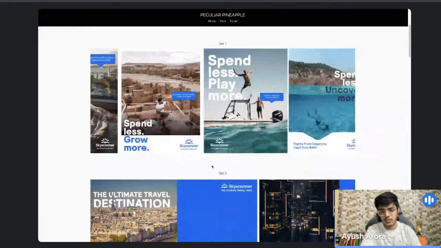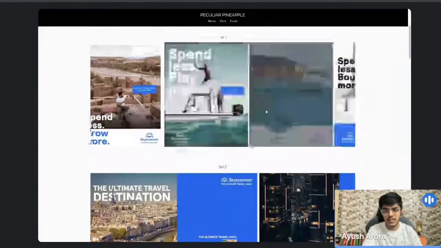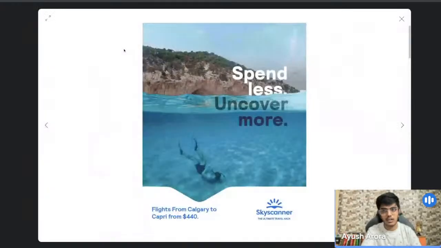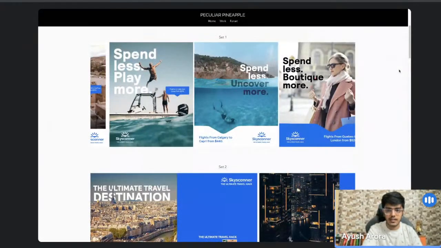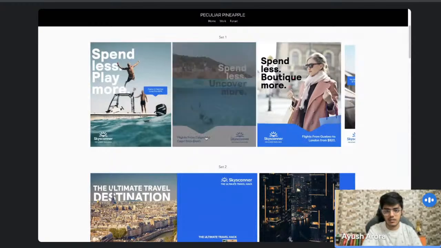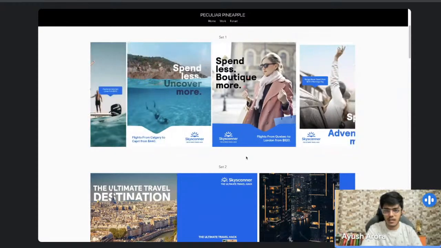If you just go through it, or scan this set of ads, you'll see that all of these look kind of similar to each other. That is how you build a brand. That is how you design stuff. Skyscanner has their own brand guidelines, which are pretty solid.